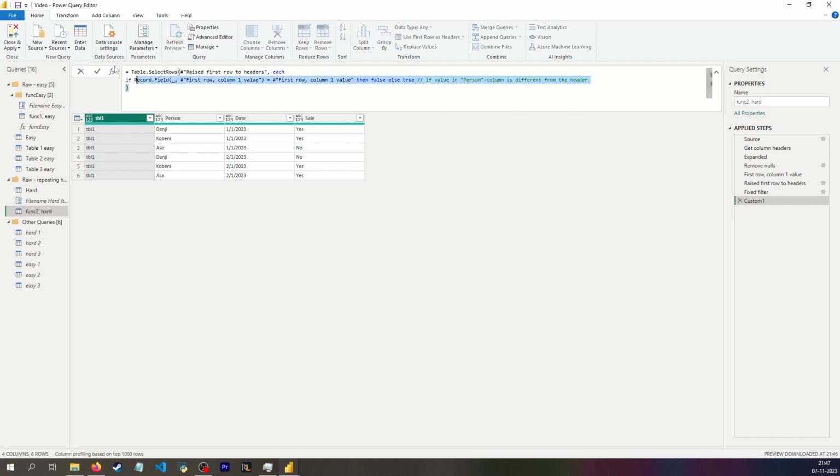And then actually if I just go back, because now I had copied the fixed filter step, which means you couldn't see anything happening when I updated. So I'll go back to raised first headers. Now you'll see the person row disappearing.